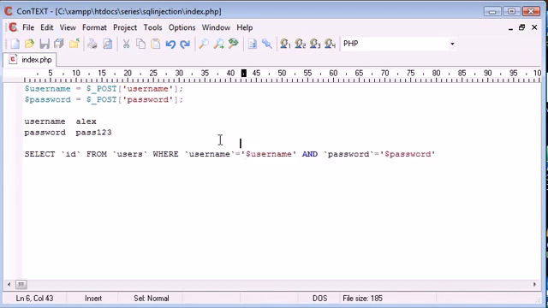Now, what happens if the user was to enter some values that actually modify our SQL query, which is here? So, for example, let's say the username was single quotation mark equals single quotation mark or 2 quotation marks equals quotation mark. Let's just say the user entered that as the username, and they did the same for the password.